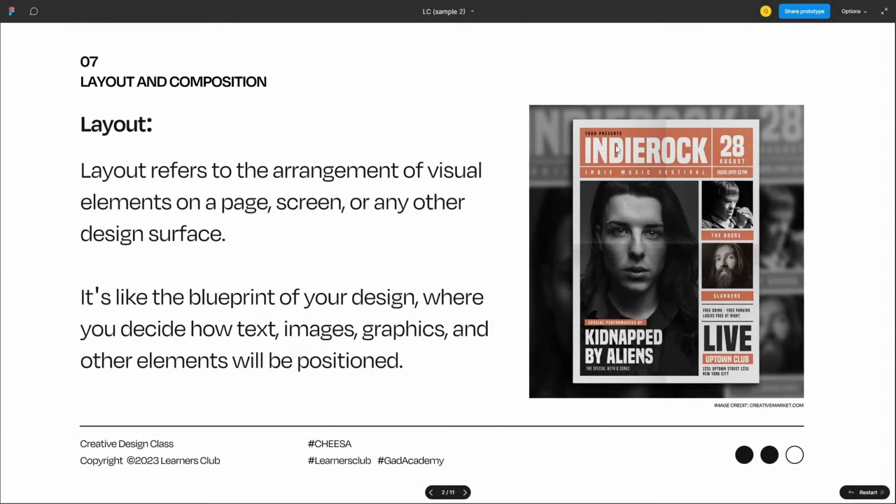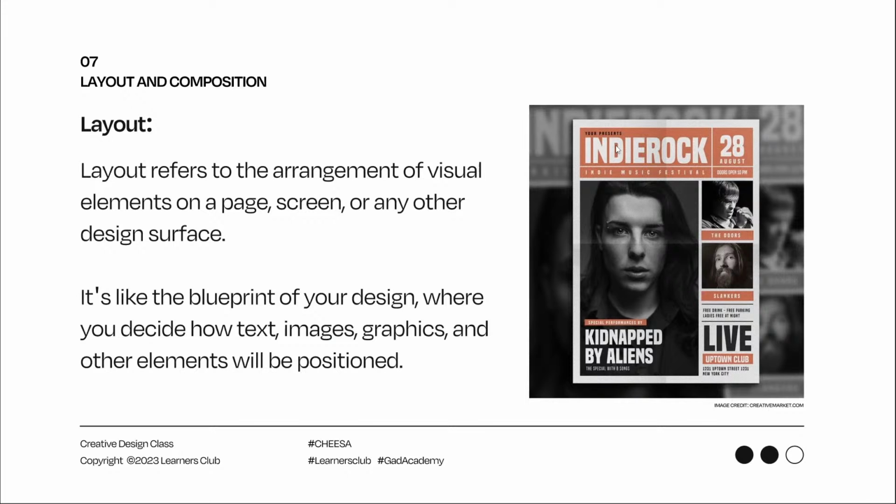So it's like the blueprint of your design, where you decide how the text, the images, the graphics, and other elements will be positioned. Looking at the image on our right side, look at how they've arranged the text and then the images. We have rectangles with text on them, some of the text made very bold, and look at the spacing: you realize that they are aligned. Over here we have the images aligning to each other. They've given the arrangement. So layout is talking about the arrangement, and we have a good arrangement over here.